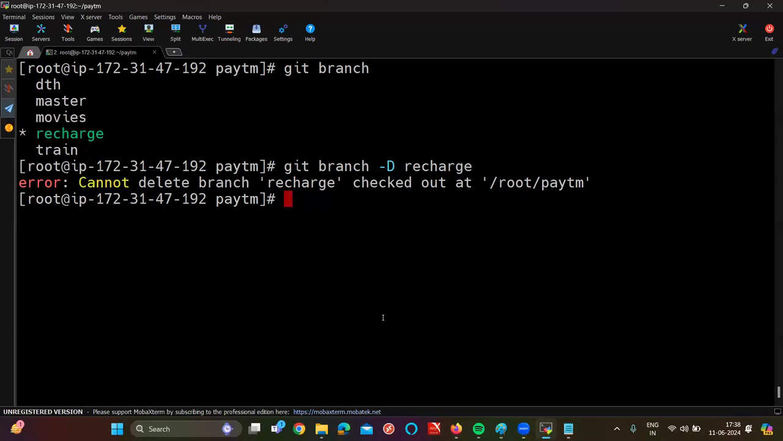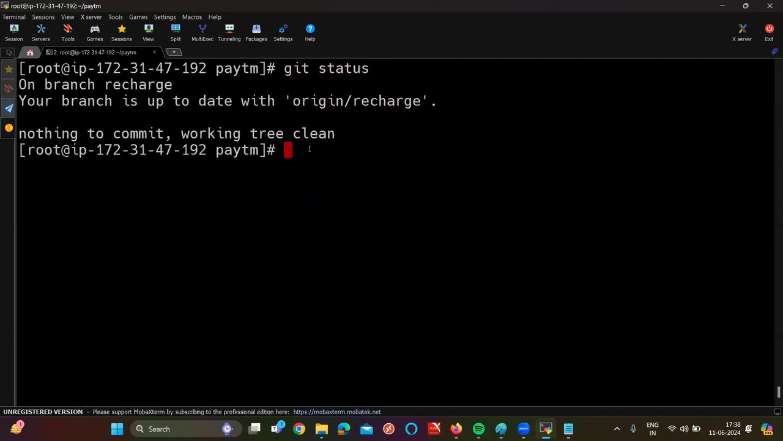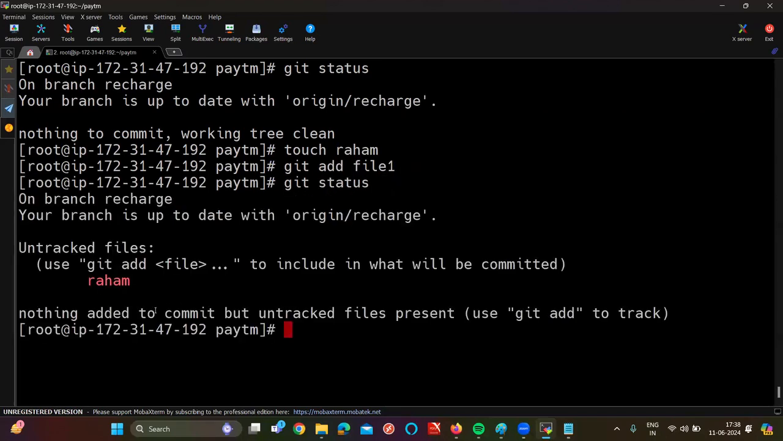It is a very small command. If I give the command git status, how many files are untracked here? Every file is tracked. There is no untracked file. I'll create a file called Raham file. I'm going to add this file. If I give the command git status, currently the file is in which area? Tracked or untracked? Untracked.